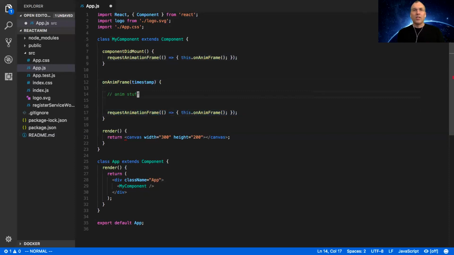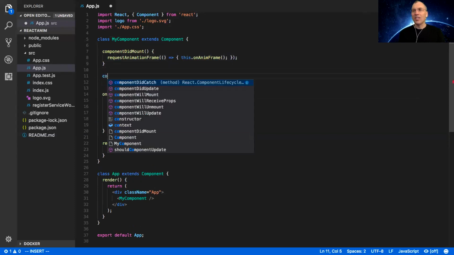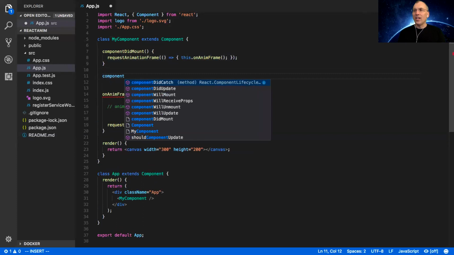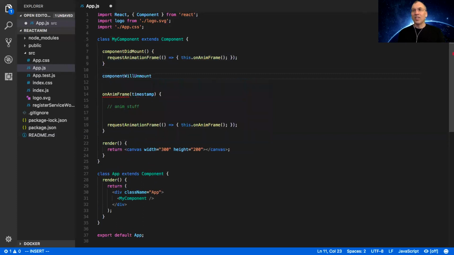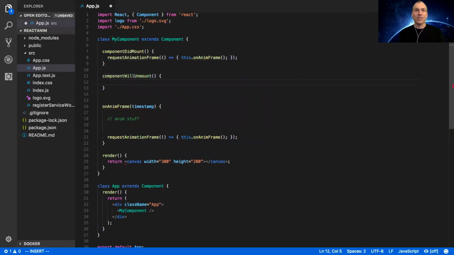Now, note there is something a little funky here in that if the component unmounts, we're still going to be requesting animation frames. This code we're writing here has no concept of what React is. So really, when the component will unmount, we want to stop doing this stuff.